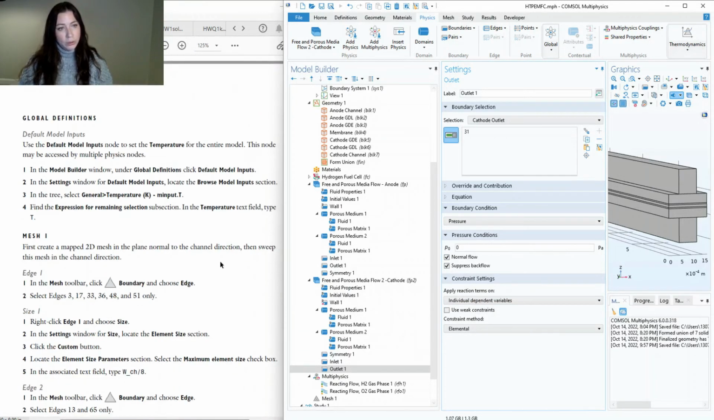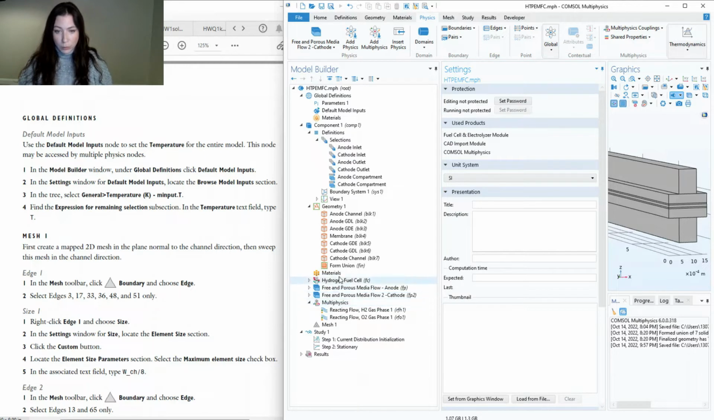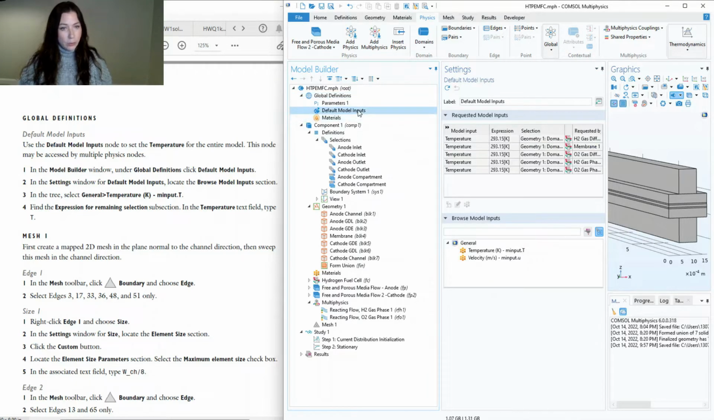Now we're ready for global definitions. So let's go back up to the top. I'm going to collapse both of those physics nodes. Use the default model inputs node to set the temperature for the entire model. This node may be accessed by multiple physics nodes. In the model builder window under global definitions, we go to global definitions, default model inputs. So it's the second node at the top here.